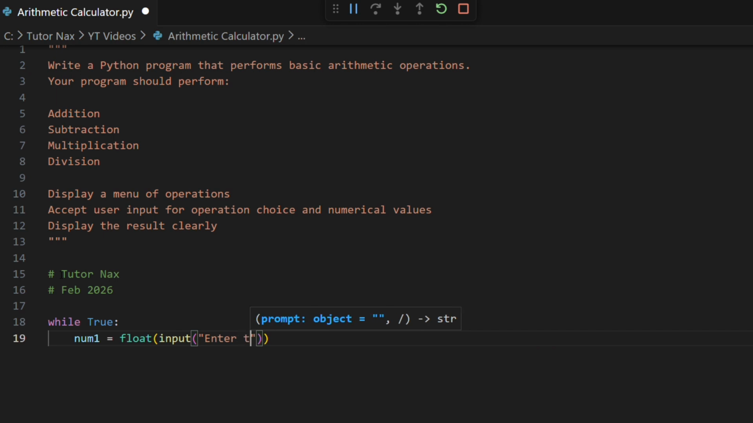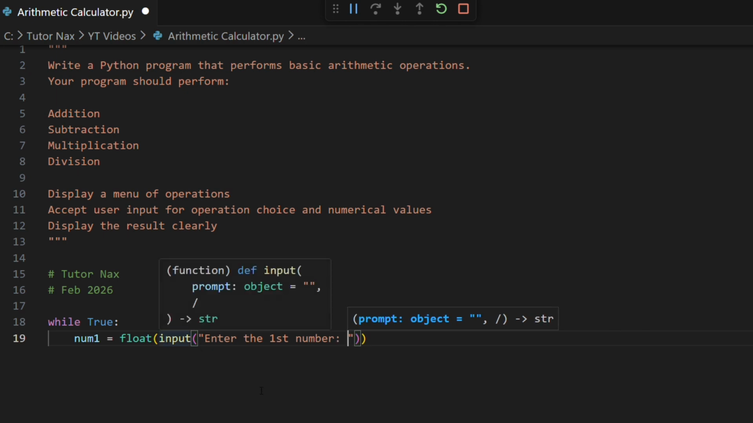So I'm going to say enter the first number, with a little bit of space over here. And now notice input enables the user to input whatever they want. And then float is a data type that will convert the string that they input into a floating point, which is just a number that Python will understand. Some may use integer, some may use double, some may use floating point. It's entirely up to you, but it all depends on what you expect from the user.